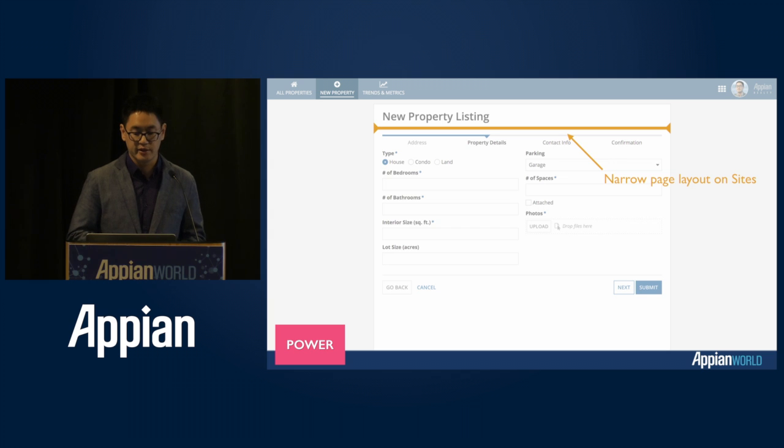In addition to wide and standard, there's also a narrow page width. This makes sense often for simpler forms, things that look good in a single column or two columns.